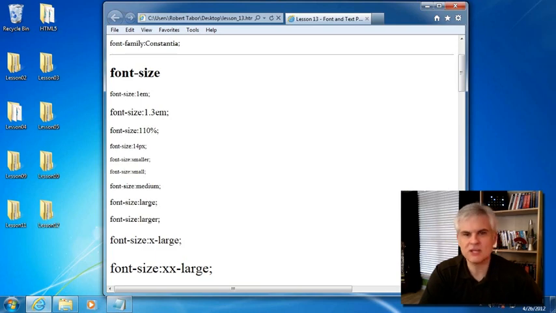2 EMs would be 24 points, and so on. It kind of works like percentages. If you want a 20% larger font than what the default document has defined as the normal font, then you would use 1.2 EM, all right?